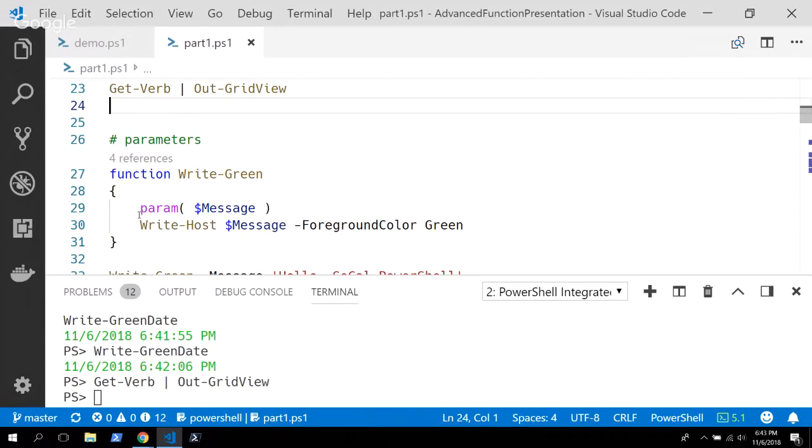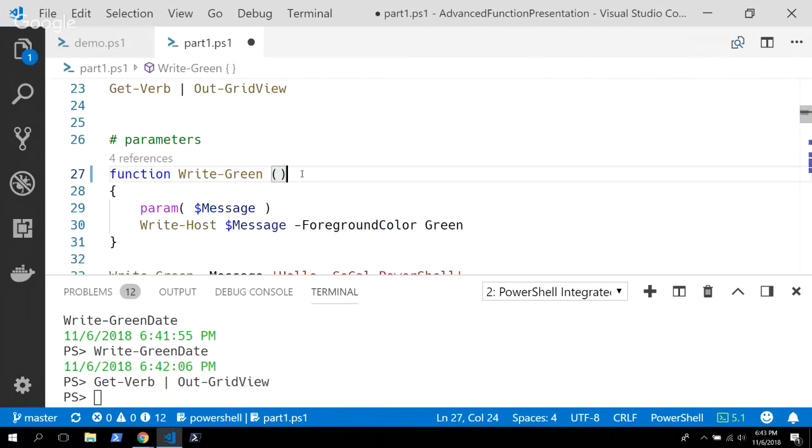Now parameters. If you want to get information into your functions, because it becomes like a template, the param block is the preferred way to specify a parameter. If you come from other languages, you might see somebody create their parameters like this instead, which works, but I don't think you get some of the niceties that PowerShell offers if you use the param block. So I'm just going to cut that out.